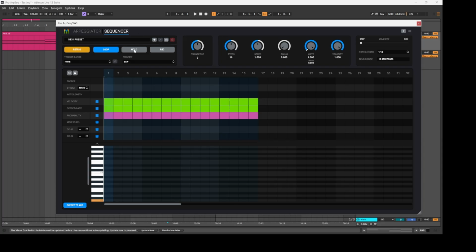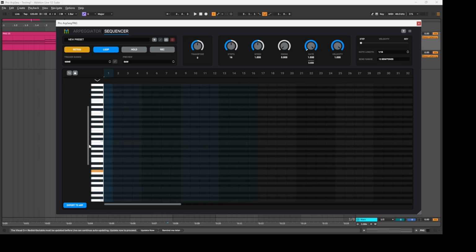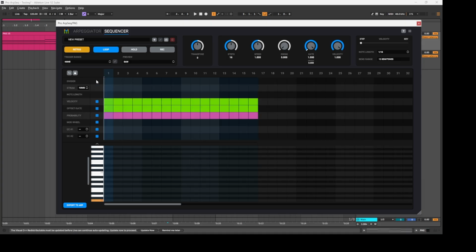To expand the piano roll, left mouse click the up arrow. This gives you more vertical space, making it easier to work with a wider note range. To reduce the piano roll again, left mouse click the down arrow. Use this when you want a more compact view.